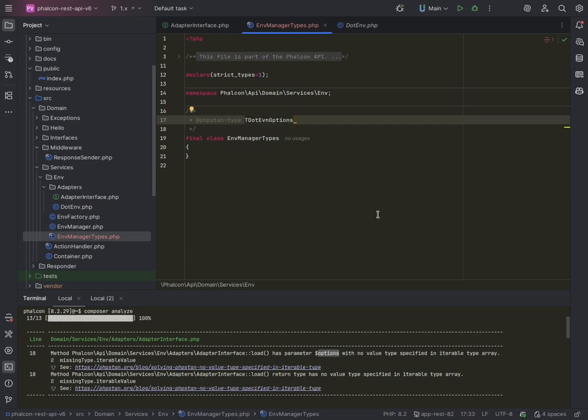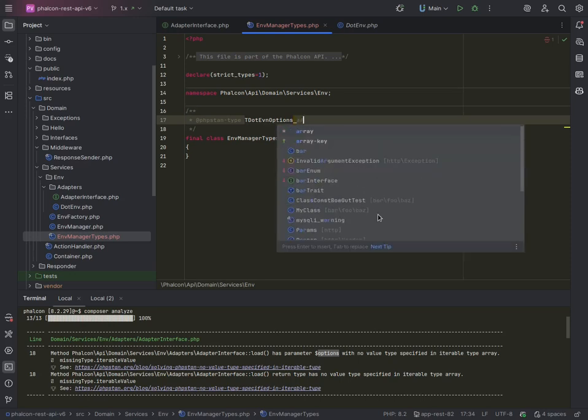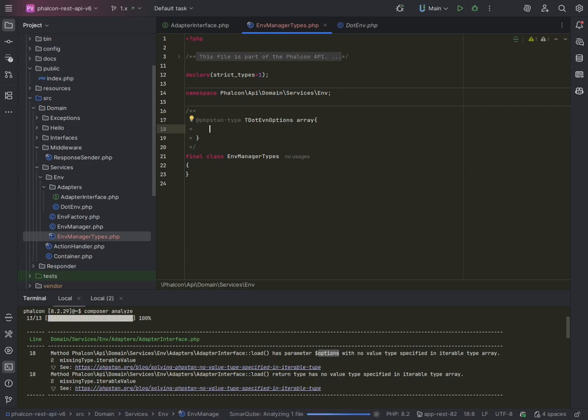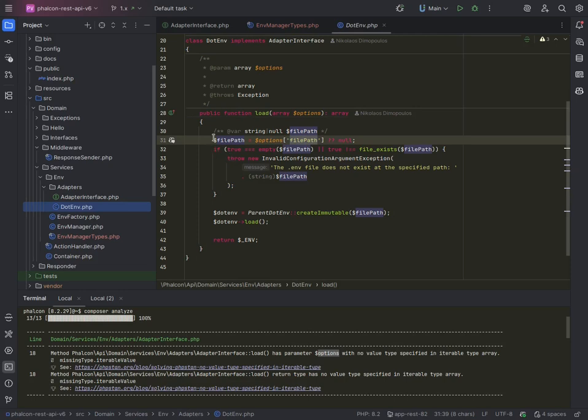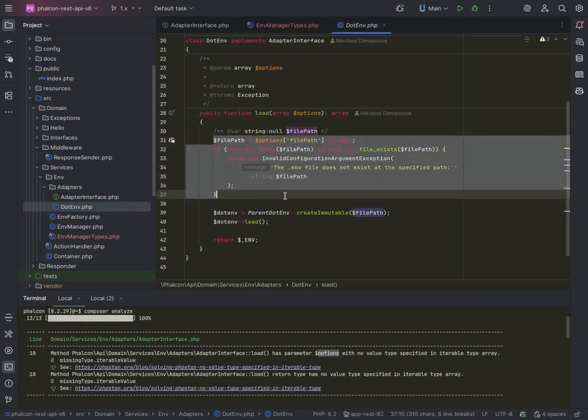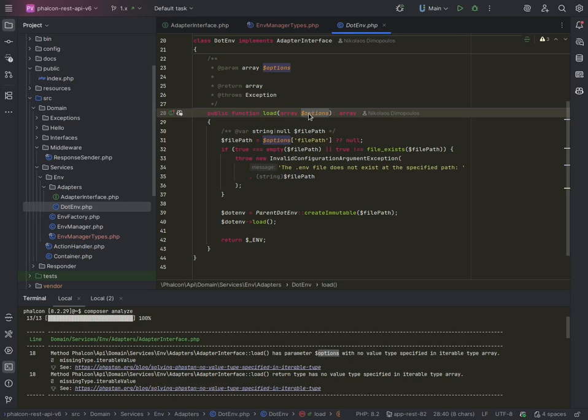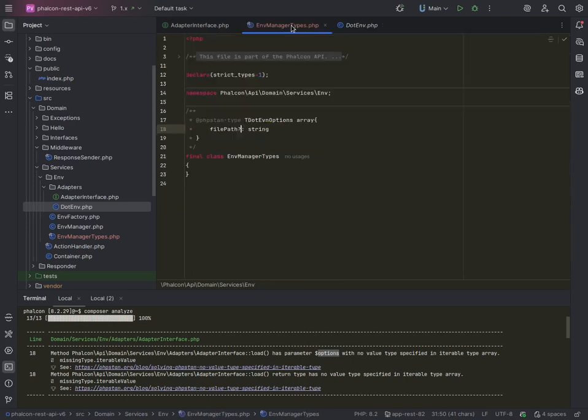So for the .env options, it will be an array, it will have file path, and it will be a string, but we're going to put a question mark here because if you notice, we are checking if the file path exists or not. So here you might have the file path or not, and here we're just setting it to null if it doesn't exist. So it's an optional thing here.